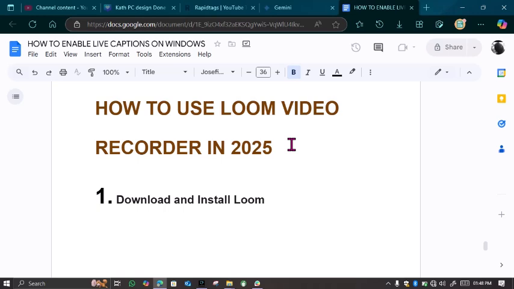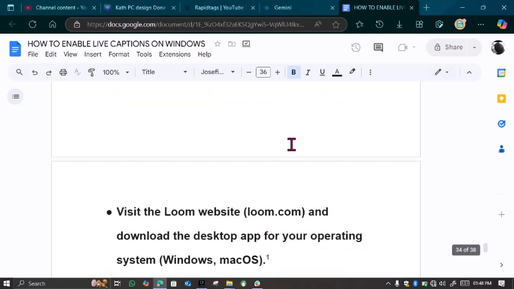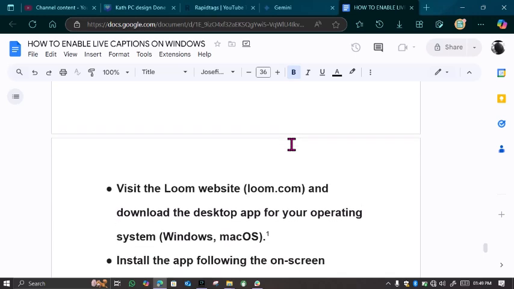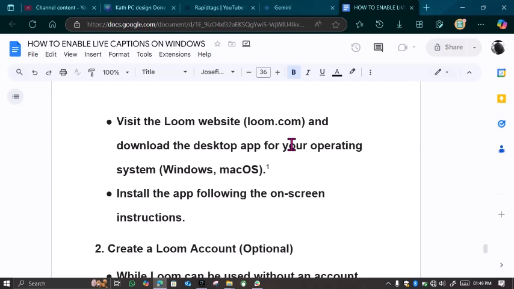Today we're going to be looking at how to use Loom video recorder in 2025. Now the first step you need to do is download and install Loom. Visit the Loom website, which is loom.com, and you can download the desktop app for your operating system, that is Windows or Mac OS. Then after downloading it, next you need to install the app following the on-screen instructions.